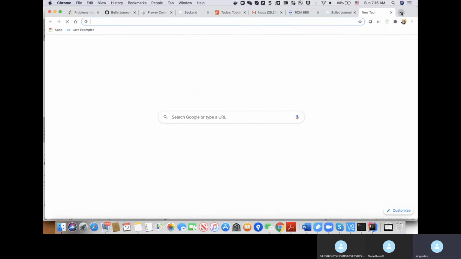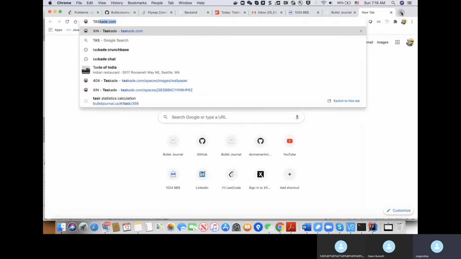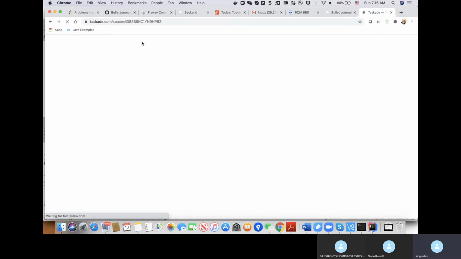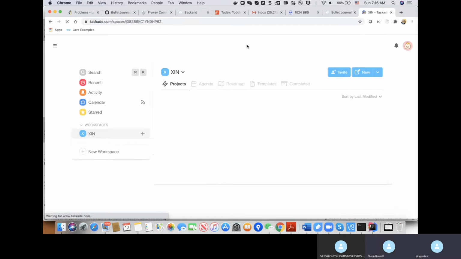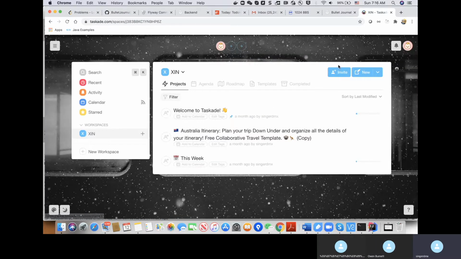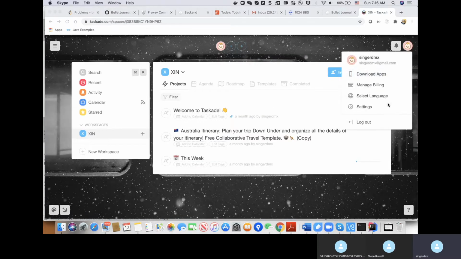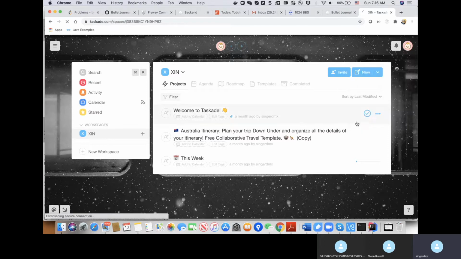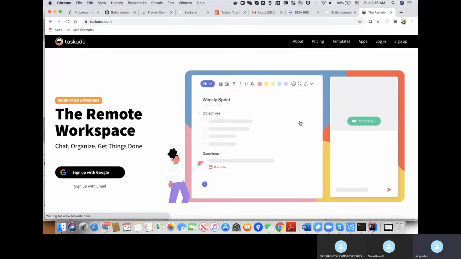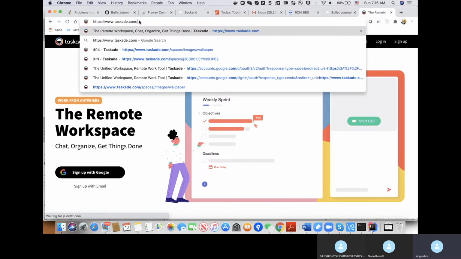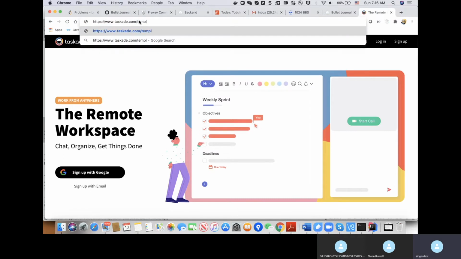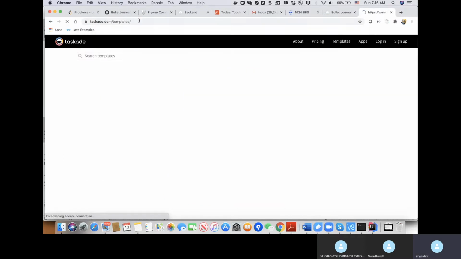Also, let's see. There's another software called task8.com. I'm not sure you're familiar with it, but it's pretty good software, right? It's kind of doing a similar thing to what we are doing. Let me log out so it shows me something. Actually, I want to show you the template. That's something we're going to build in the future.